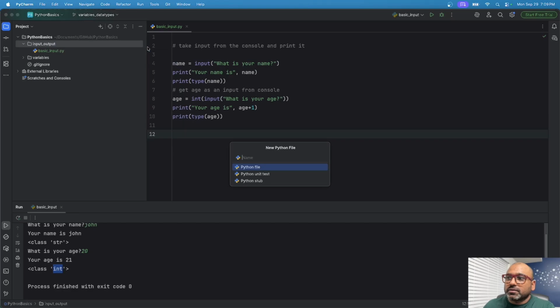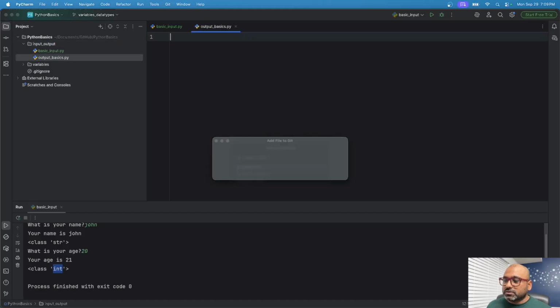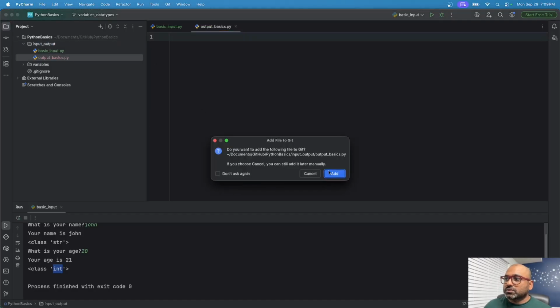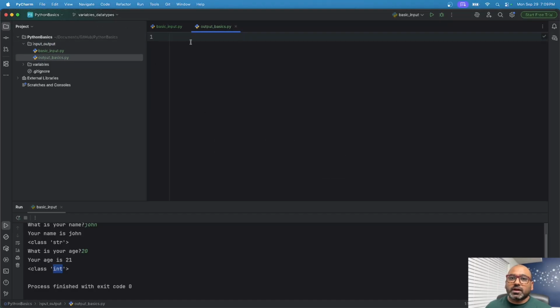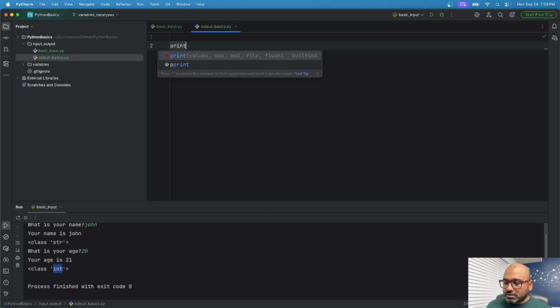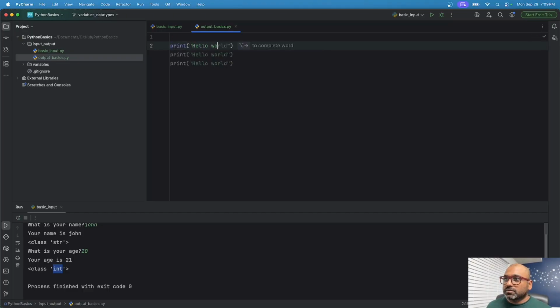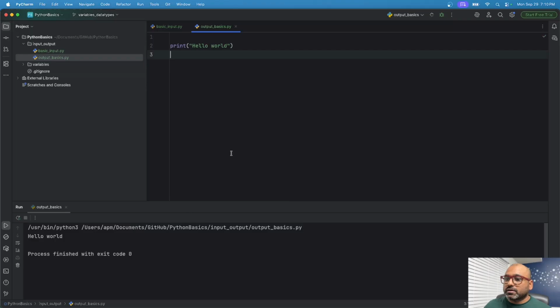I'll create another file. We'll discuss the second concept of outputs. I guess you already know how to print an output on the console. It's very simple. You can just say print hello world. If I just right click and run, you can see hello world is printed here.